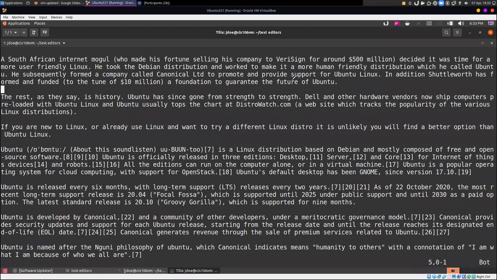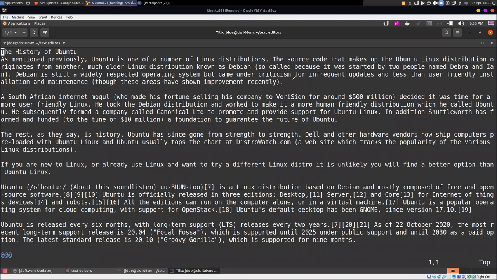So, I'm going to go to the beginning of the file. Oh, sorry. There you go. And I want to look for the word Ubuntu. So I want to do forward slash and then the word Ubuntu. Notice that it automatically found the first one. I'm going to press enter. Now notice that in my status line over here, it is still telling me you are looking for the word Ubuntu.